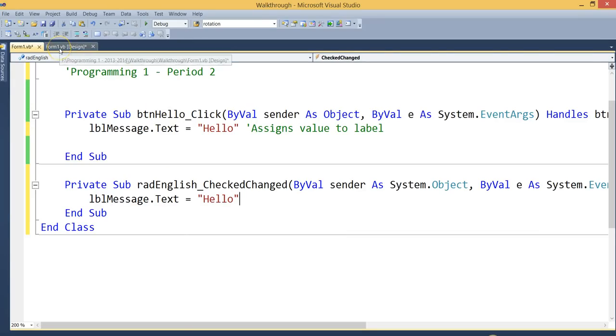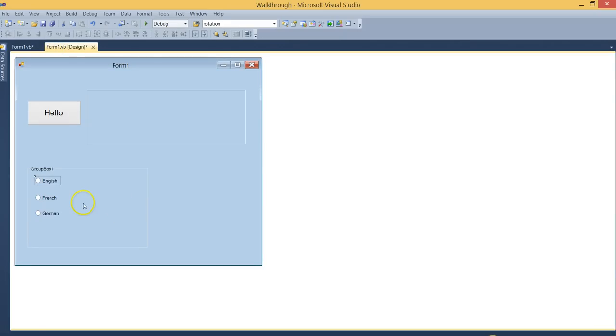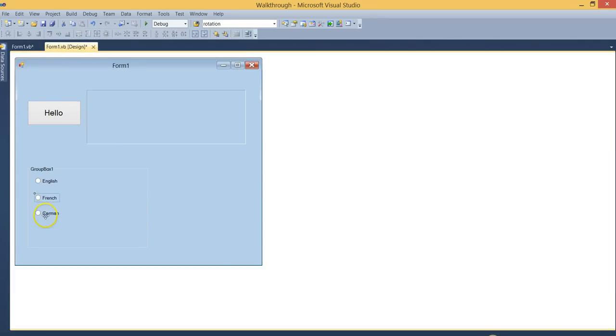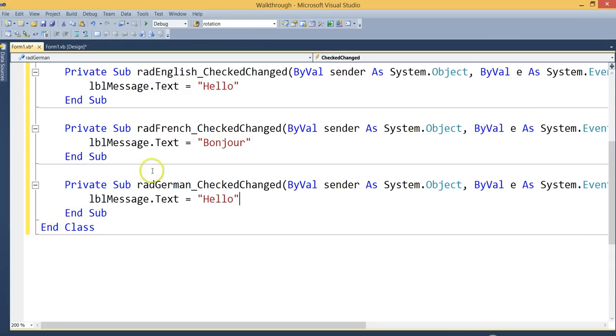I also want to create radio buttons for French and German, so I'm going to double click those as well, copy and paste, but instead of it saying hello in English, I want it to say hello in French. I'm going to do the same thing for German. Copy and paste, and now let's say hello in German. Run your program by clicking the green debugging icon or selecting F5 on your keyboard.